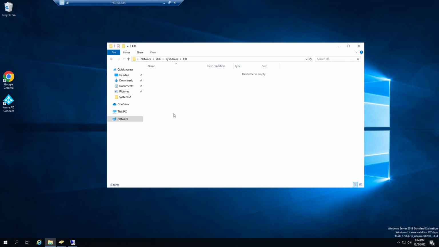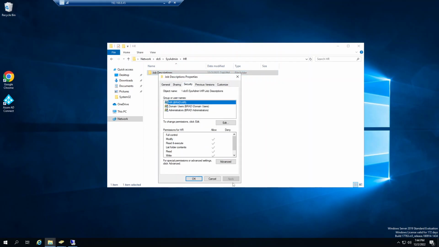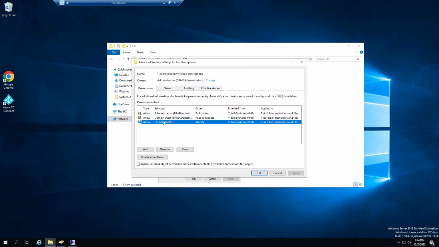Now if we go into HR, and we create another folder, and we're going to name it, what should we name it? Job Descriptions. When we right-click this, Properties, Security, Advanced, now we have HR, domain users, and administrators. If we basically disable inheritance and just say we remove HR and we hit apply, that means it's not going to grab the HR security group.